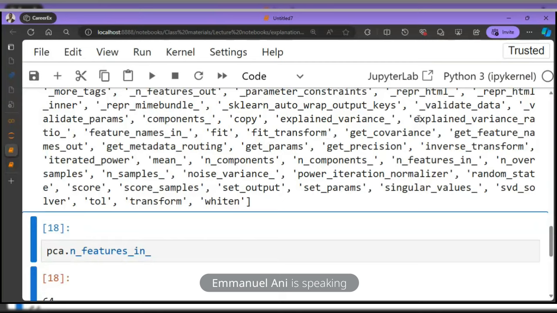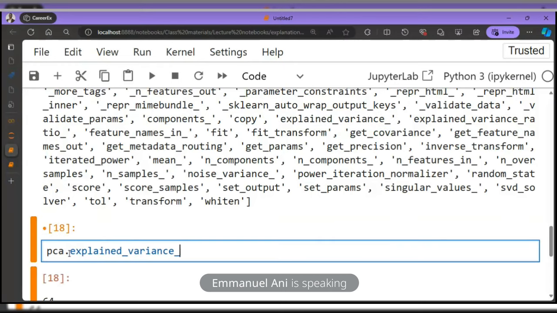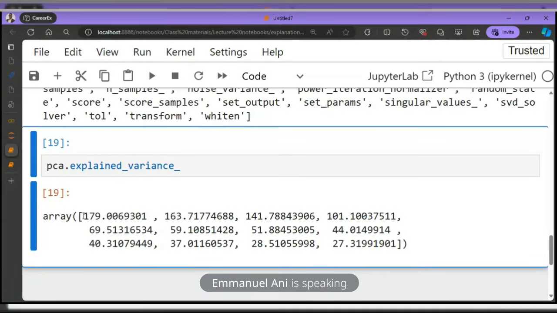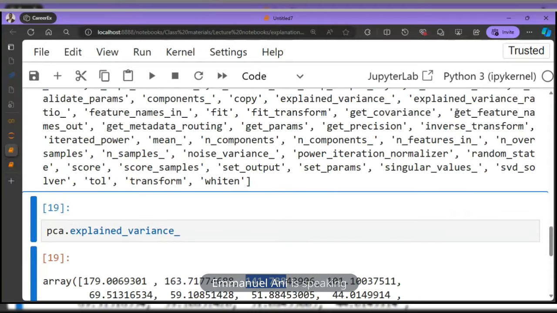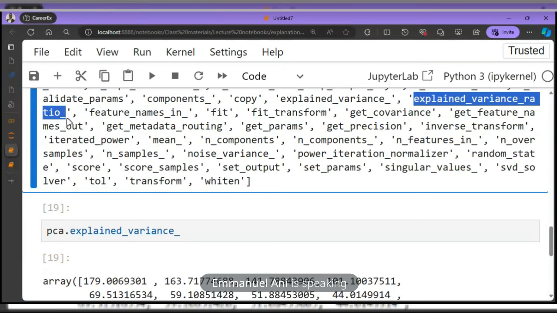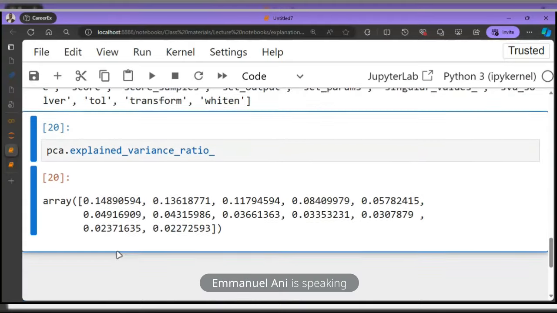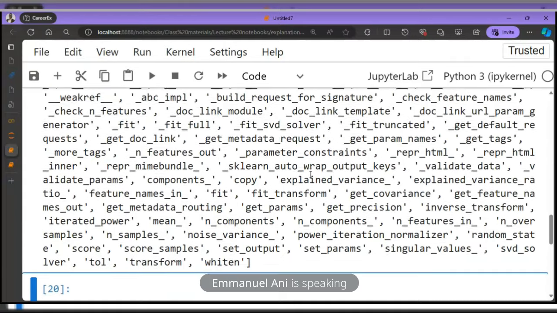For example, explained variance is an important attribute that was learned, important information. This is the explained variance for each of the principal components that we have, right? If you come and say get explained, we don't want to go deep into them, but this is information that you can check out when fitting your model, and use it to inform your decisions as you are building your model, basically.